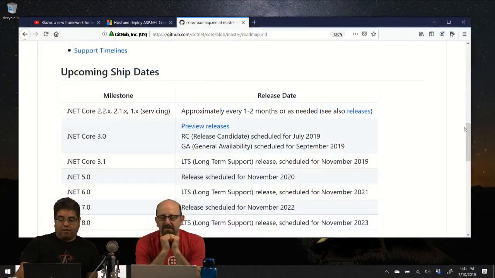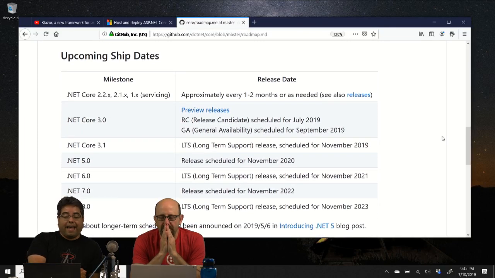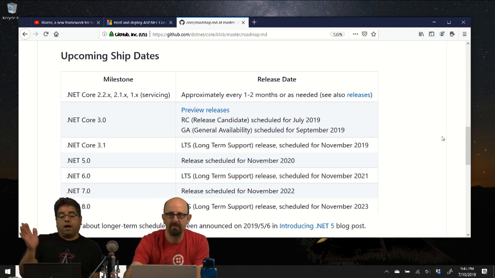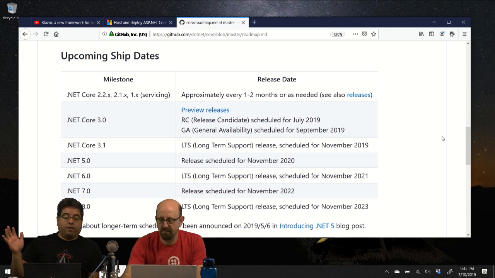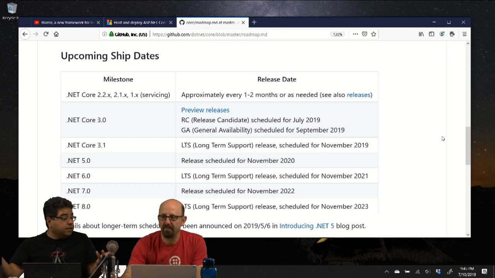I've got it up on my machine right now, so the upcoming ship dates are here. .NET Core 3's preview release candidate this month. Let's see if it happens. If it happens this month, then we get go live right then. And GA in September, and look, I'm not saying this is when it would happen. I certainly don't have any information, but I know something that is happening in September is .NET Conf. That would be a reasonable time to ship around then. That might be really cool.